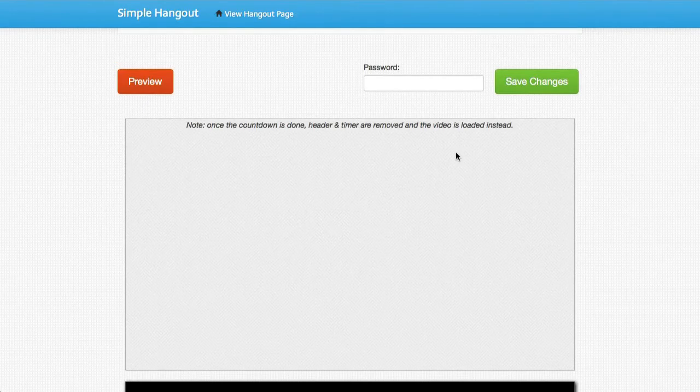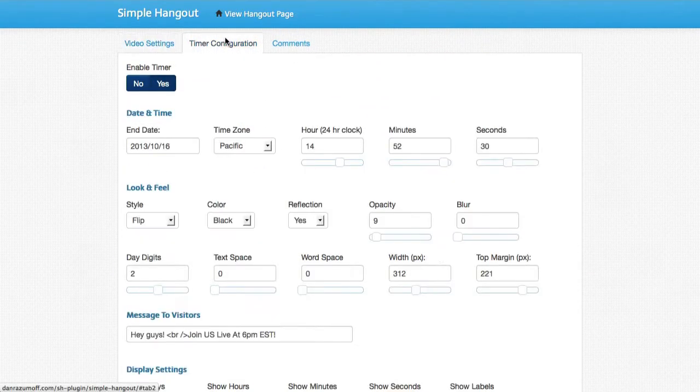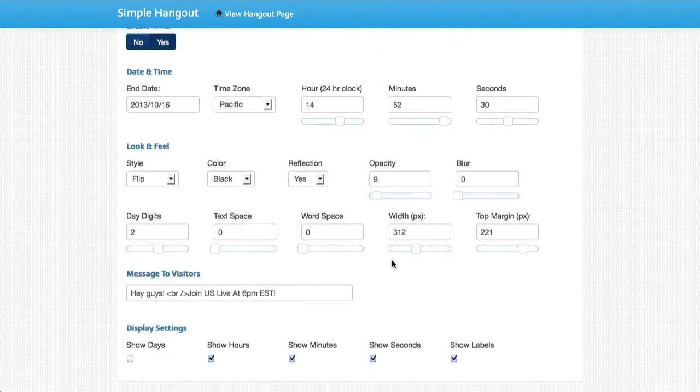Beautiful, right? And it's very simple to set up. I mean, in order for you to get this done, you can see how simple it is. You just configure it, click preview, see what it looks like.